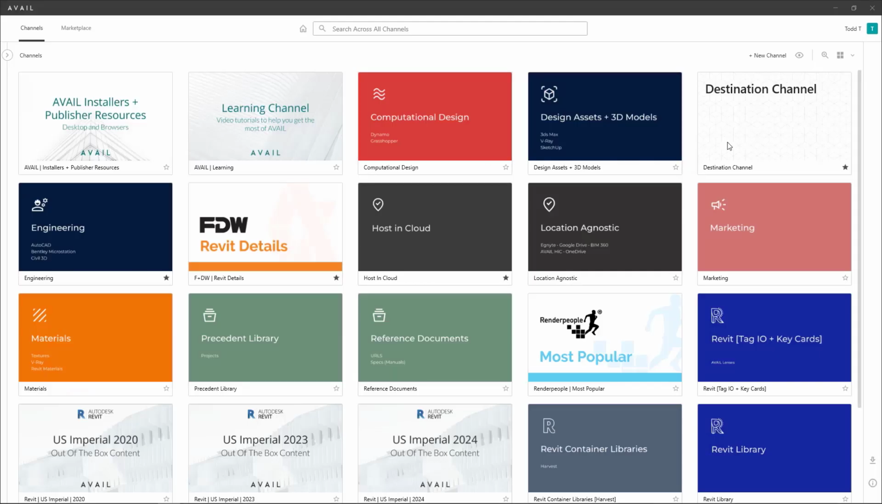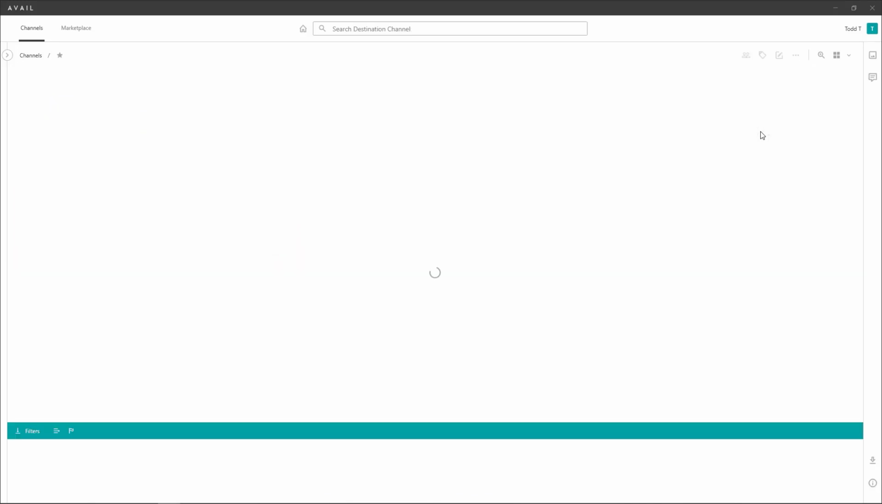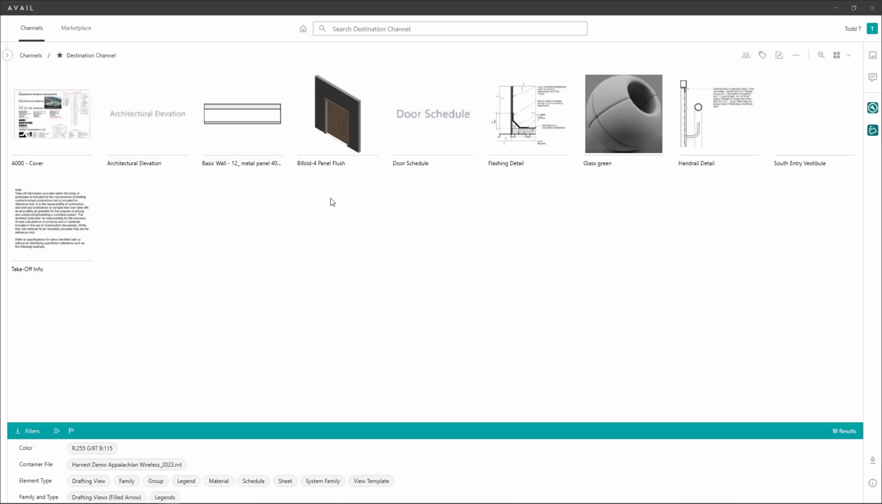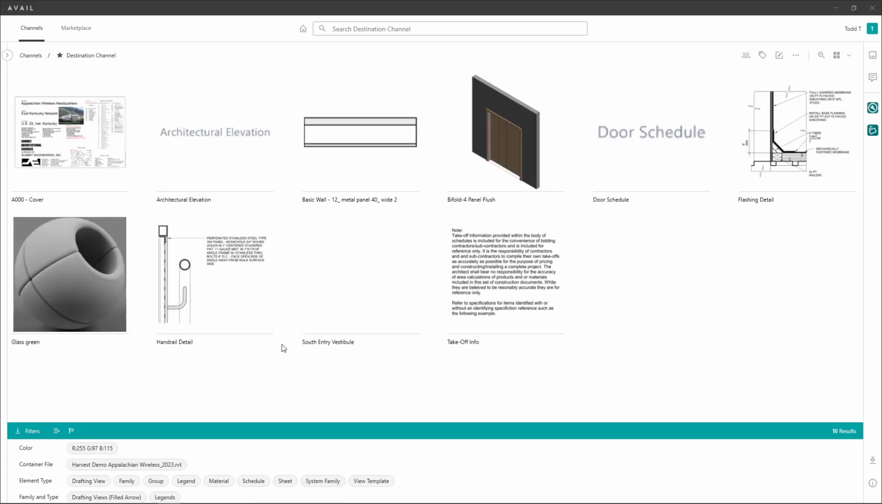So now we'll go into our destination channel where we had everything harvested to. And immediately I should see all the content that I had selected to harvest. So we've got a variety of different content here. When you harvest, it automatically gets indexed into your destination channel. We create a high resolution preview image for that as possible. And then we also do a layer of tagging, which is important to note.